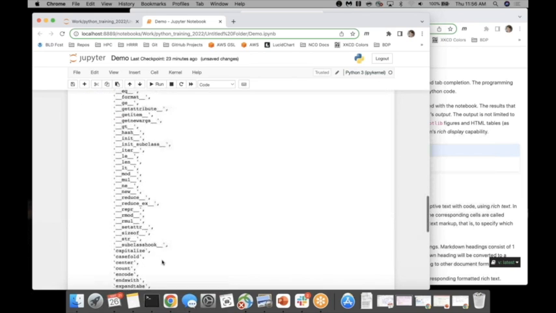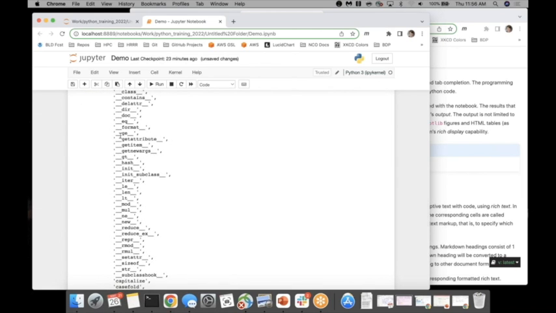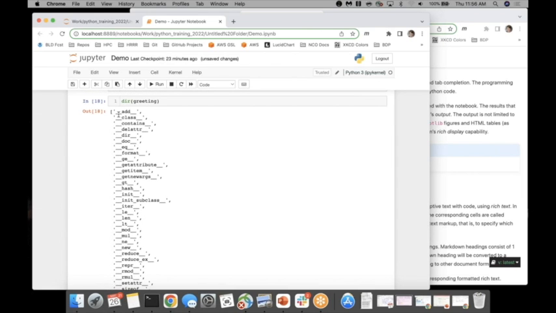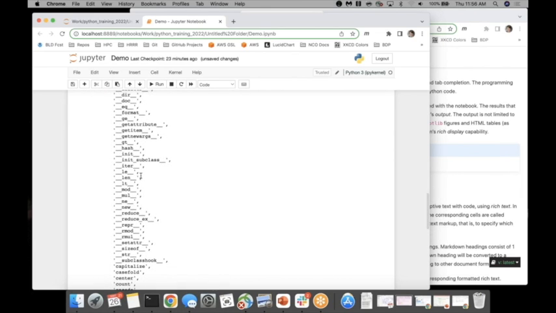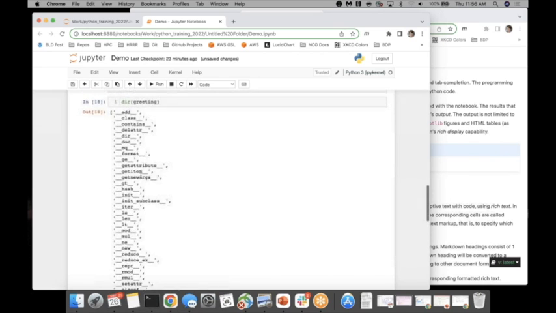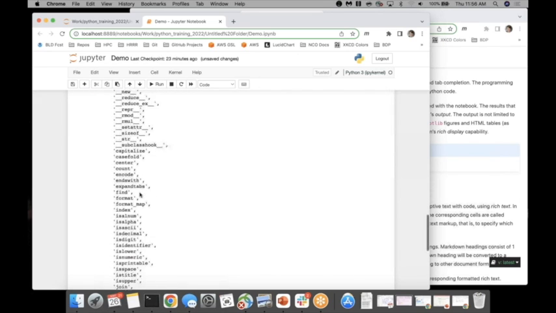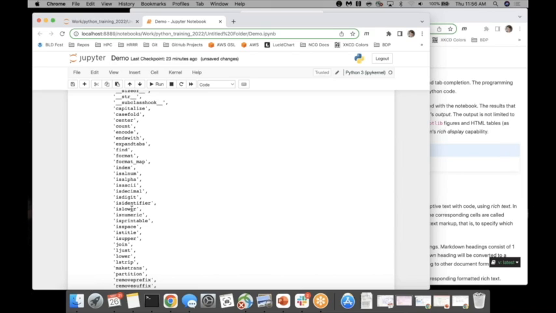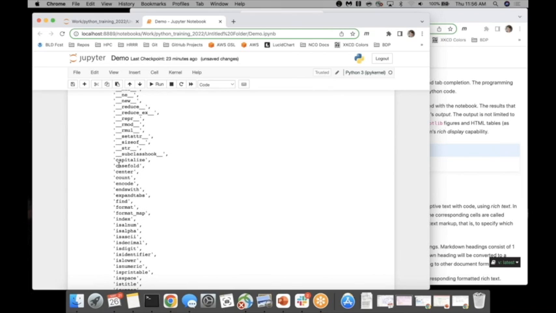So here again, Shift Enter just prints out a whole list of objects. All of these methods that have double underscores in front of them and behind them are kind of built-ins that you wouldn't call directly. But then if you scroll down, you can see a bunch of these that you can call directly.